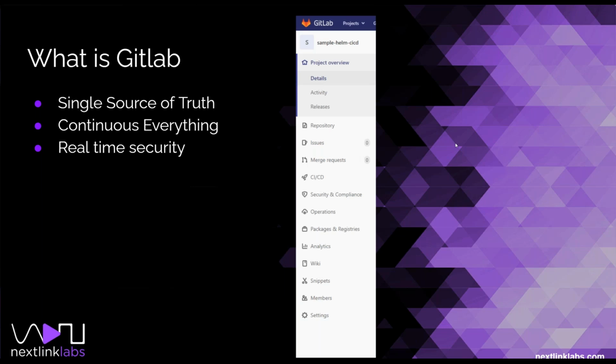It also has a nice focus on making sure the security needs of the product, the issues of the product, the information of the product, and the wiki are all in one place. And so, GitLab does a really great job of being this solution for us as well as our clients.